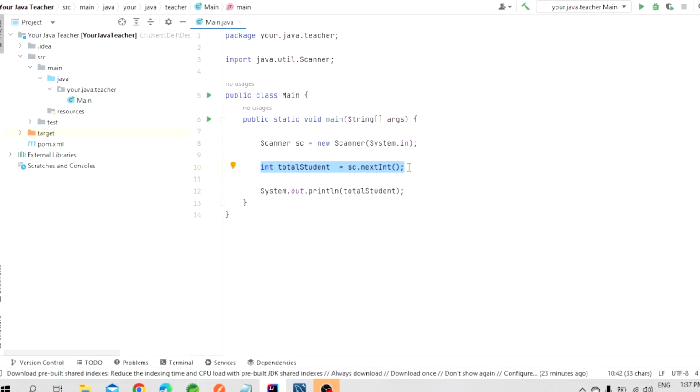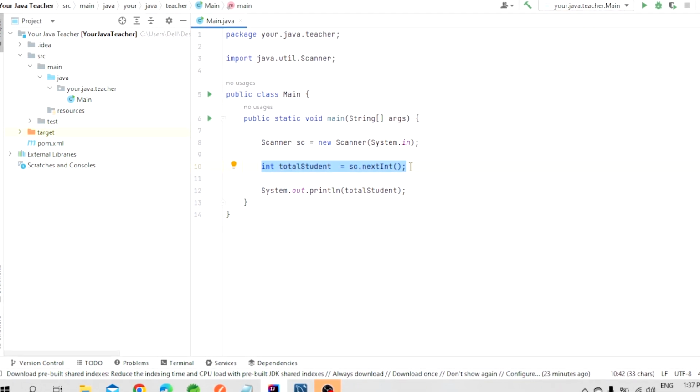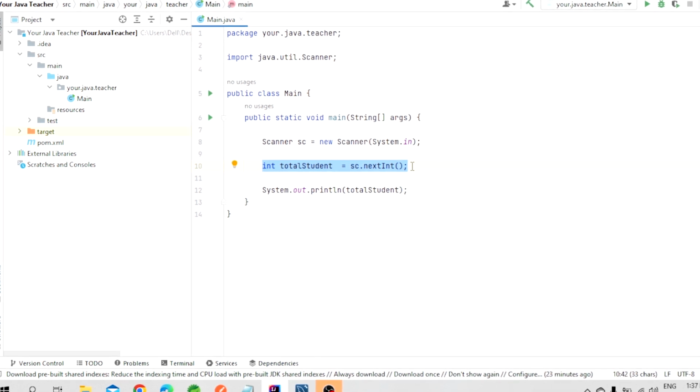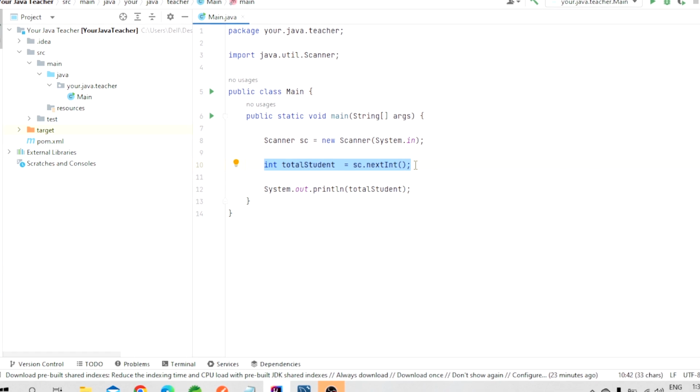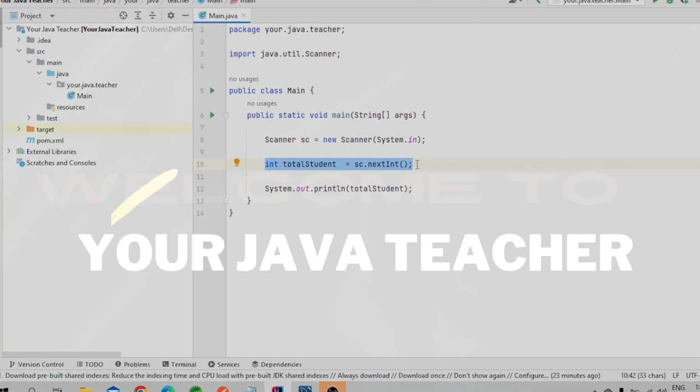So in this video we will read a few more variables from our console and we will be performing some operations. Before doing that we have to understand what the operators in Java are to perform the different operations. So let's get started.